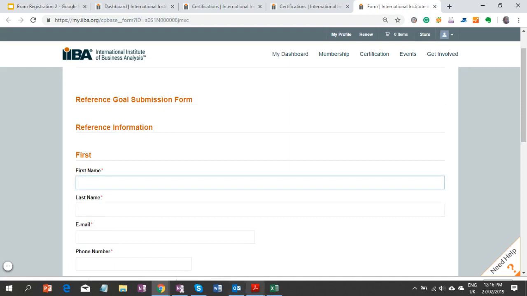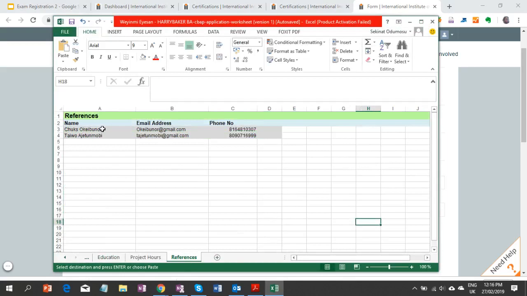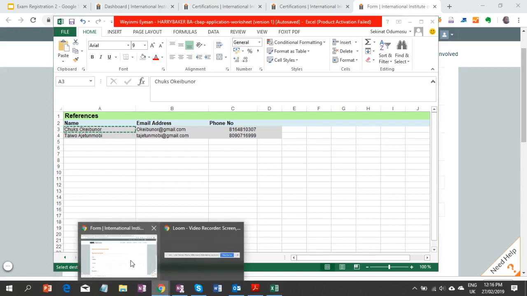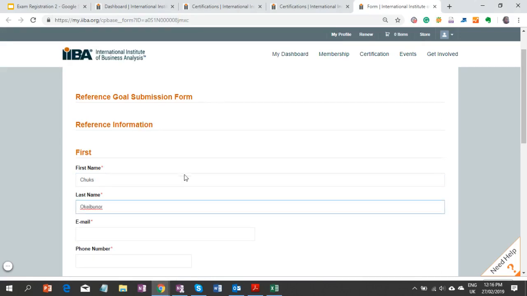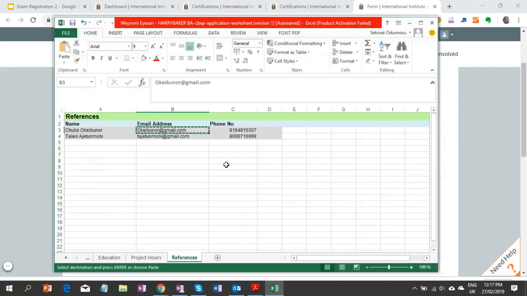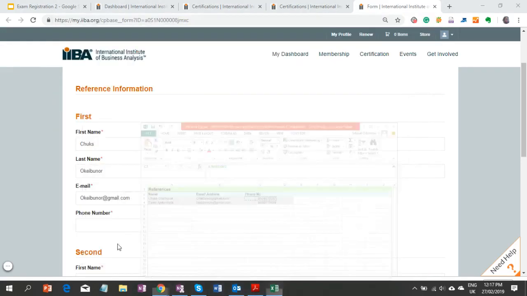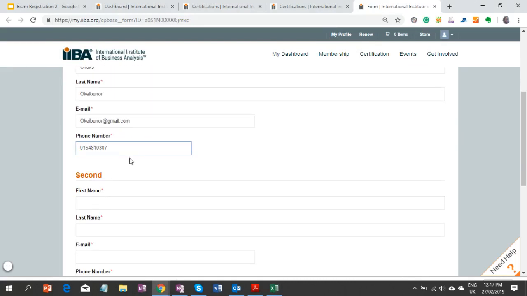So the first person, I have the details here on my Excel sheet. See why the Excel sheet is very important. So I will copy his name here. I've copied his first and last name, so all I do is just separate them here. His email address as well, I go to the Excel sheet, just copy and paste. Then copy his phone number as well. So that's all there is to do on that.